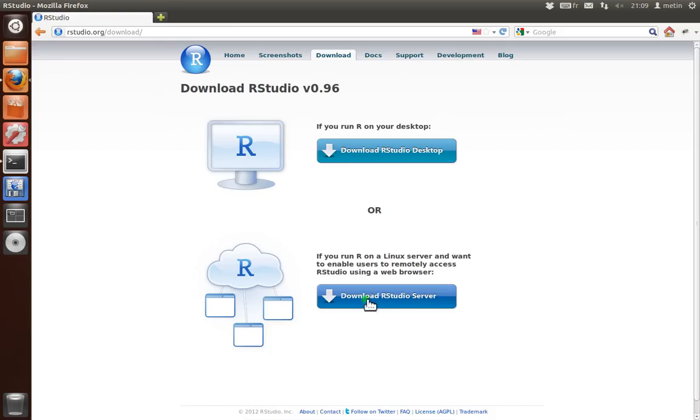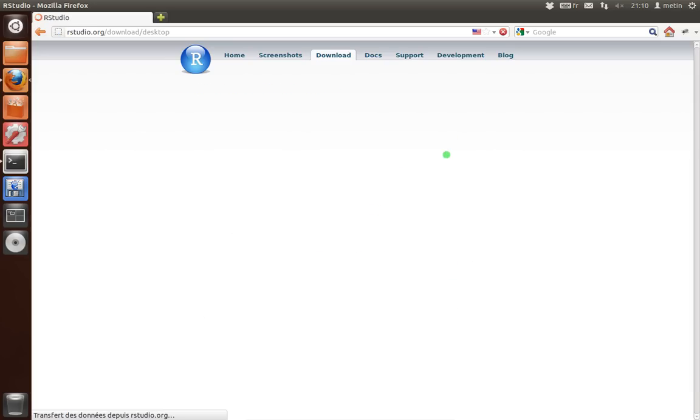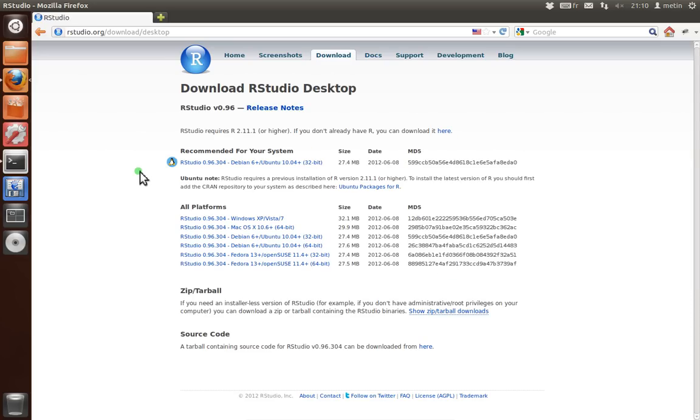And then you have a choice between the server or the desktop version. I guess like me, you are just at home using a personal computer, so just click on that one. If it's not the case, I guess you already know what you are doing if you download the server version. Basically, just click on the desktop version and then you have many choices. And I recommend you to install the version that is recommended for your system.